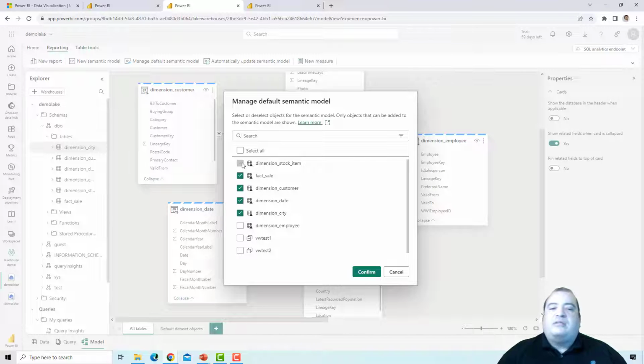On the other hand, dimension stock needs to be present on the full semantic model because it has a measure. Measures can only be created on the semantic model, so once a measure is created, the table needs to be on the full semantic model.